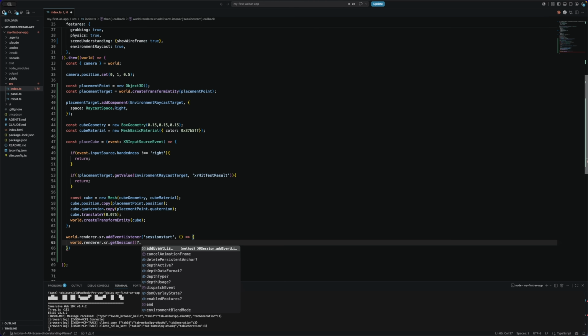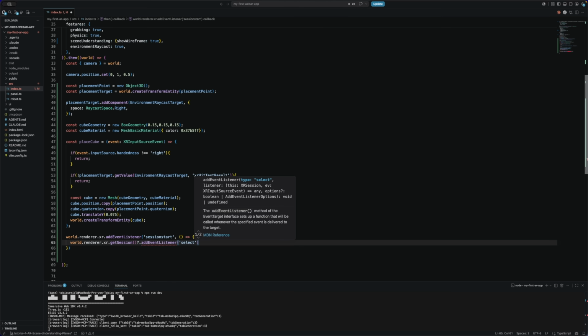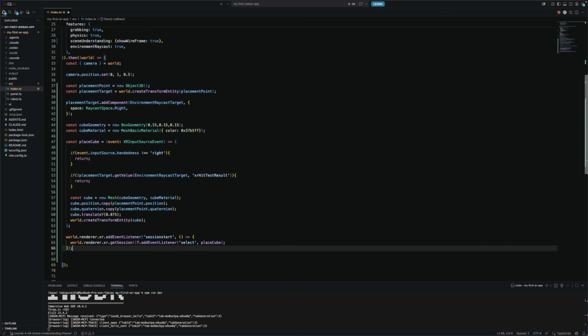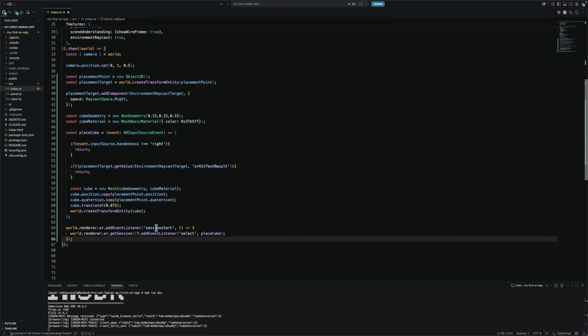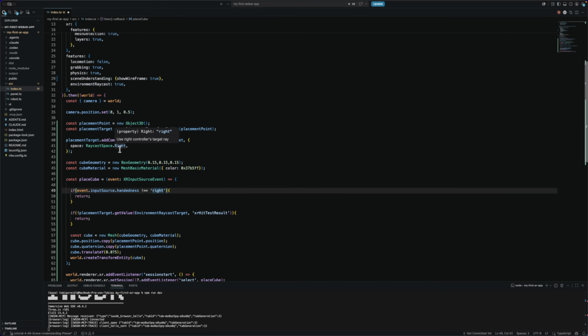And if that is not null, we want to add an event listener and listen to select, which is our pinch or our trigger input actually. And if this is the case, we want to place cube. So that means that once the XR session has started and we're sure that it's not null, we want to add an event listener to the select event, which would be the trigger or the pinch movement. Then we want to call place cube, which is going to take the XR input source event, so the input state of our controller or our hand.